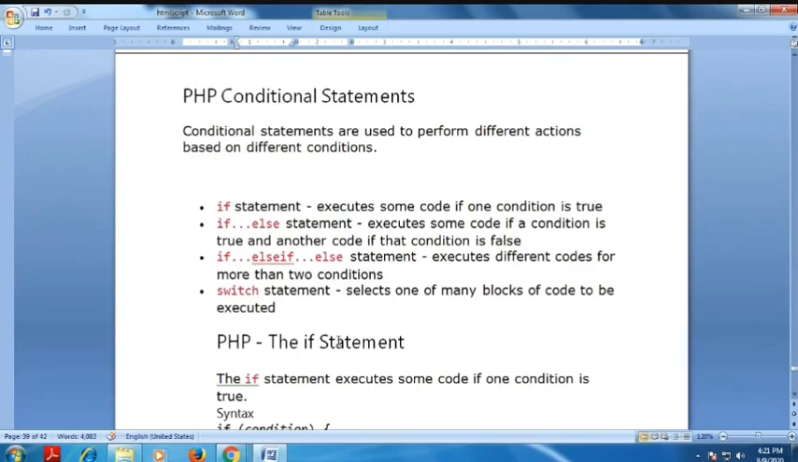Here there are a number of conditional statements; we will see three. The first one is the if statement. What is the meaning of the if statement? It is the simple if statement. It executes some code if one condition is true. If you use only one condition, you use the if statement. If a condition is true, the if statement will run. That is the meaning of the if statement.